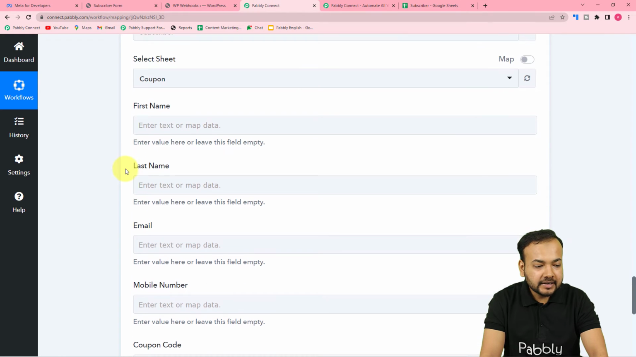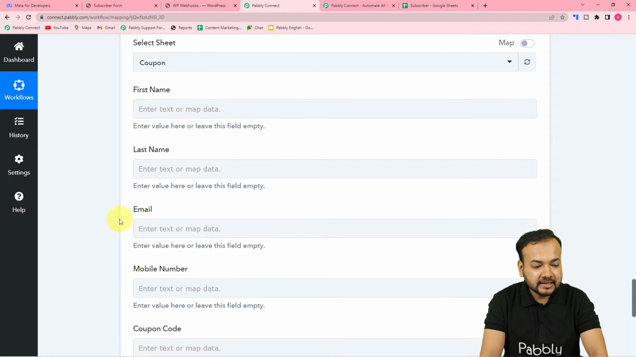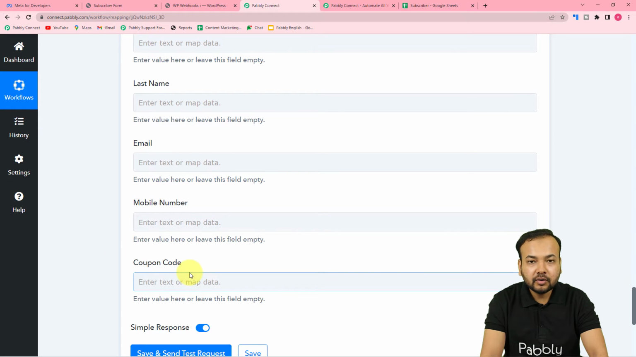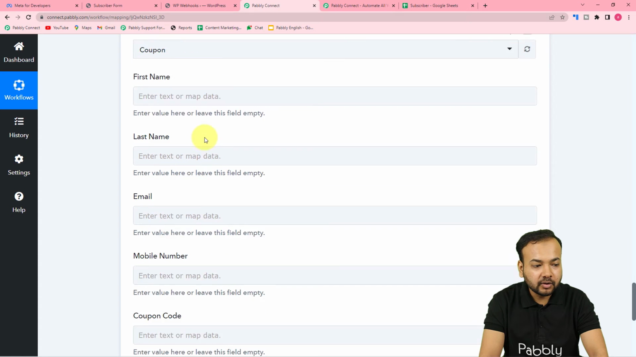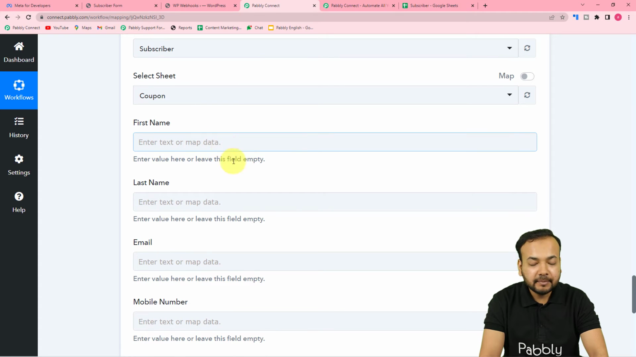Okay, right, and now it is asking for the first name, last name, email address, phone number, and the coupon code. So guys, these fields are nothing but the headers that I have here of the columns. So to get this data filled automatically, we need to map the values of these columns or the headers here in the workflow. Okay, so let's start mapping the data.